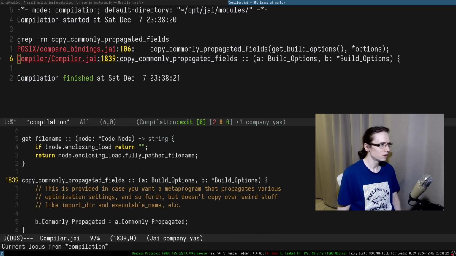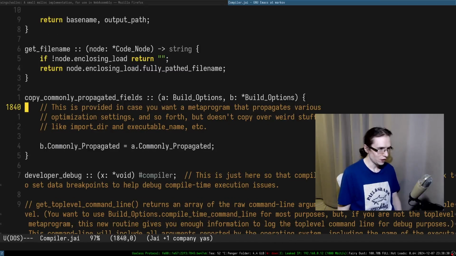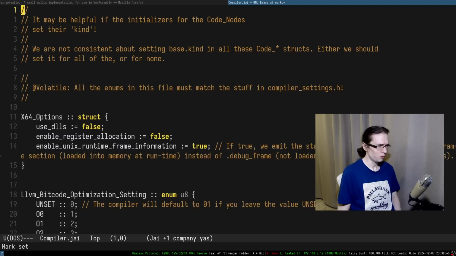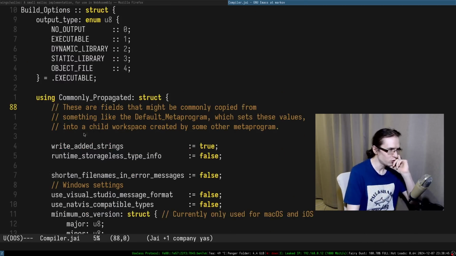All right. So this is provided in case you want a meta program that propagates various optimization settings and so forth, but doesn't copy over weird stuff like import dir and executable. And there is a commonly propagated list. Okay, these are fields that might be commonly copied from something like the default meta program.